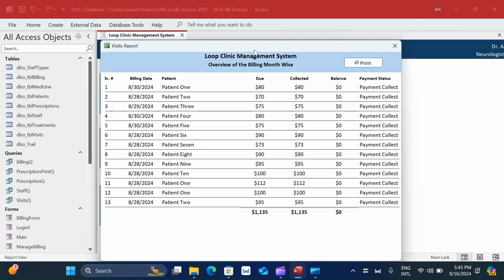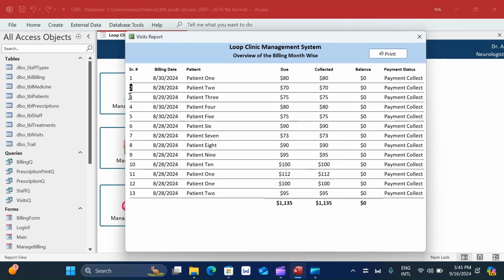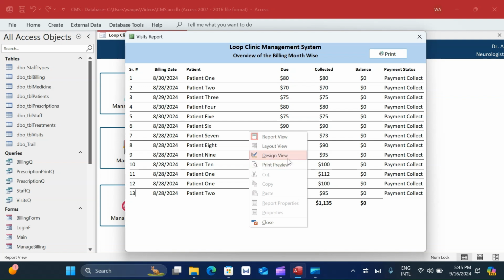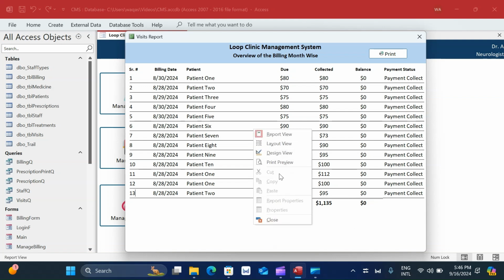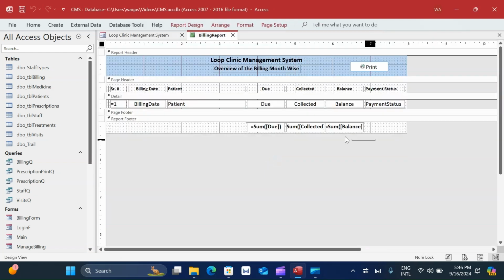So now let's go to report view. Now you can see it's not one for each record, it actually changes according to the number of records. So the serial number is working well. We have our due, collected, balance, awesome, and we have got totals at the end. But I don't like this shade here, the gray shade or line. Let's get rid of that.